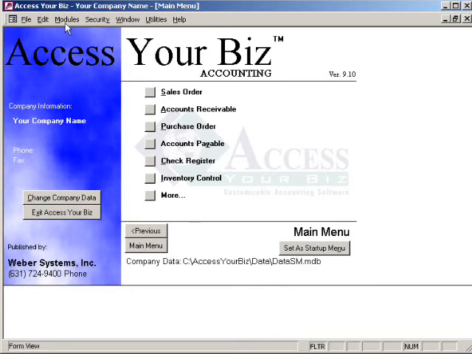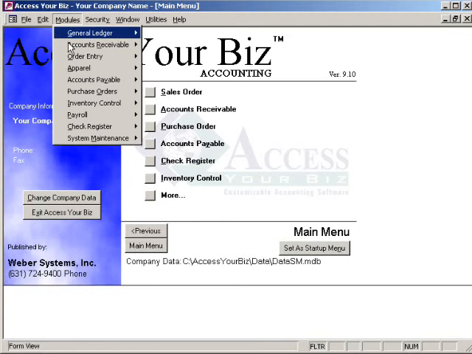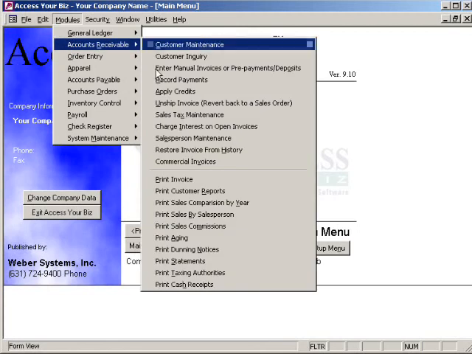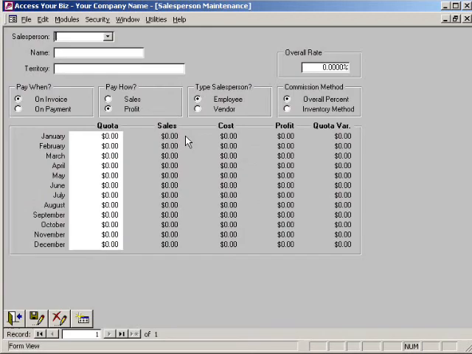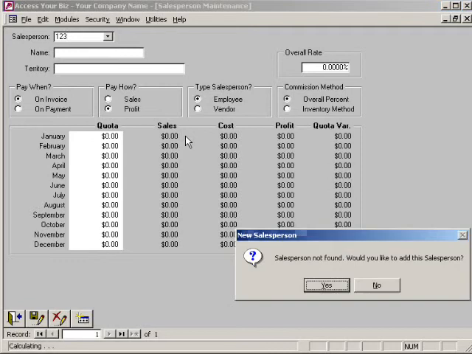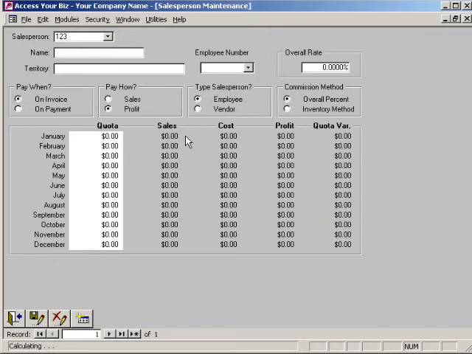Next, if you have salespeople, you'd want to also set up the salespeople prior to entering in any sales orders. Here you go into salesperson maintenance. You can go ahead, enter in a salesperson code, say yes to add it, and you can enter in the salesperson's name.